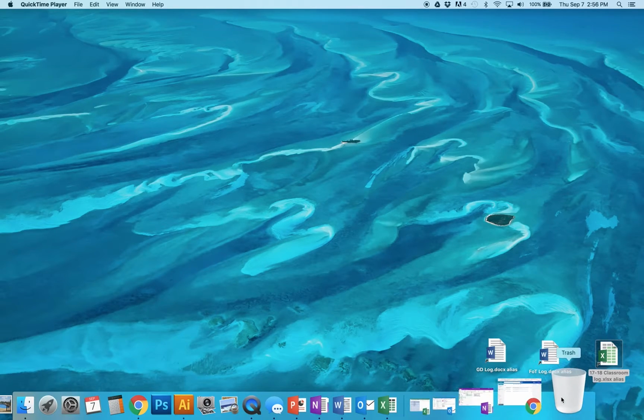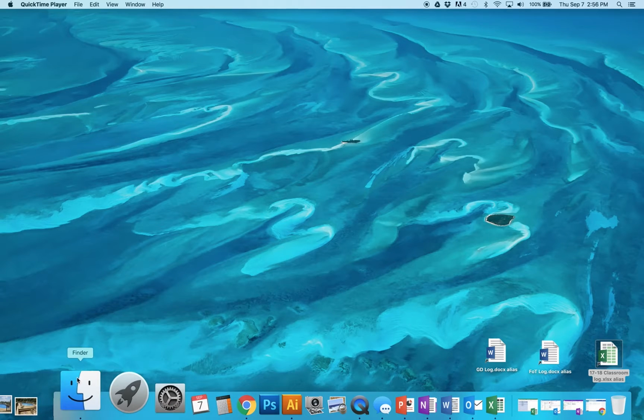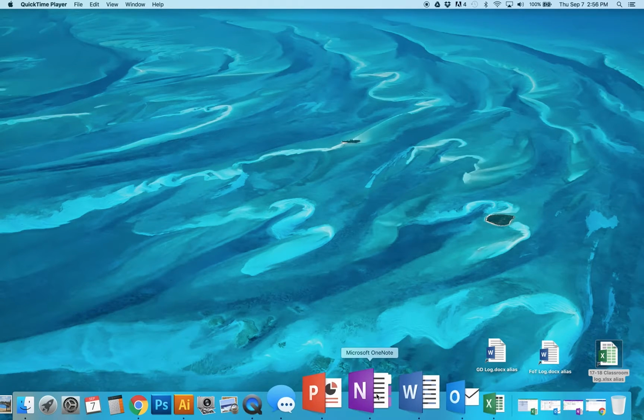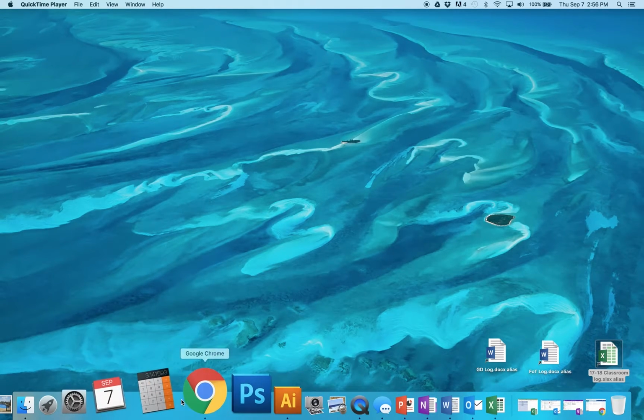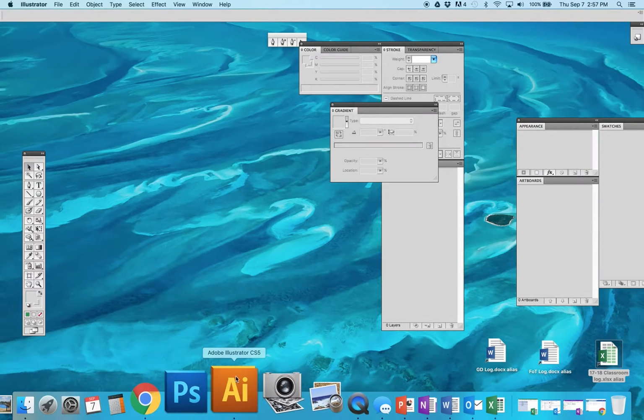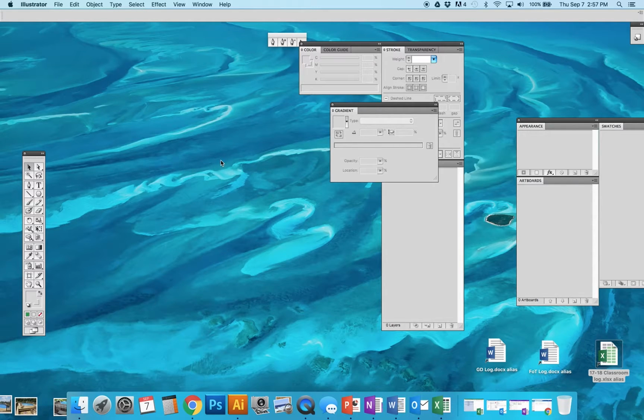Down here, this is our dock. That's what they call this on a Mac. It's sort of like on a regular Windows PC, how you have the different icons to click on to get to a program. Same deal here. If we go to a random program here, now I'm in Illustrator.